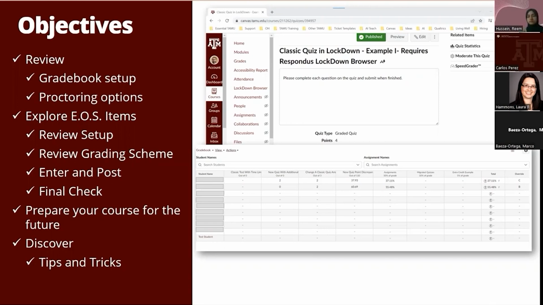To explore the end of semester items, we'll talk about reviewing the setup, reviewing the grading scheme, entering and posting, and doing the final grade check, and then preparing your course for the future. Along the way, hopefully you'll learn some tips and tricks that will help you prepare your course for the future.